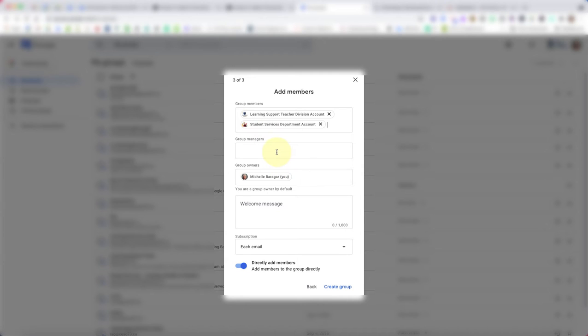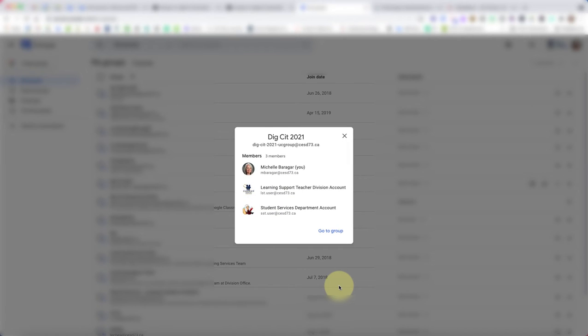I'm not going to worry about managers, not going to do a welcome message, and for the subscription, I'm just going to go with no email. And we will keep this turned on to directly add members. So I'm going to create the group, and that's all I need. While I've got this screen open, I'm going to copy this just to have it handy. It will come up right away, and I'll show you here in a second. It will come up when you start to type it in on a Google Doc. So we've got our digital citizenship class for the 2021 school year. There's my email address. I'm going to need that in a minute.